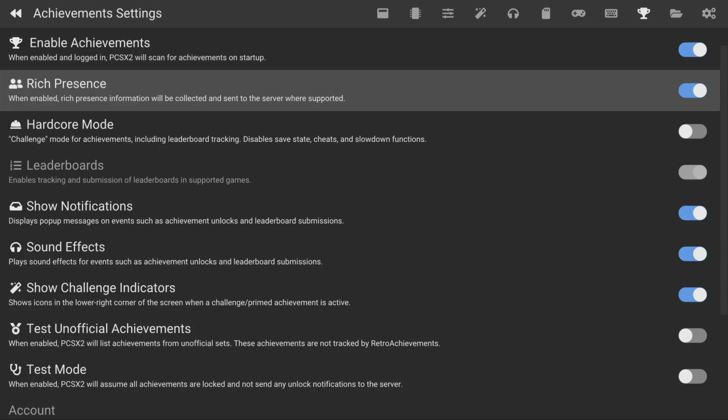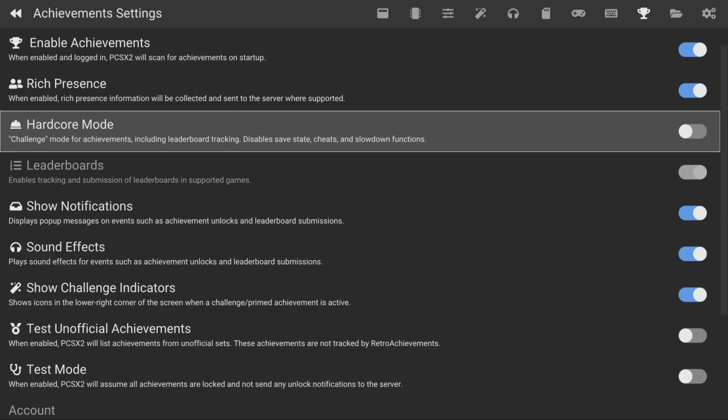The first option we got is Rich Presence, and for this, I highly recommend keeping this on. It tells you additional information on the RetroAchievements website. It'll show your last games played. If you have friends on the RetroAchievements website, they could also track your current progress and what you have been doing as well.